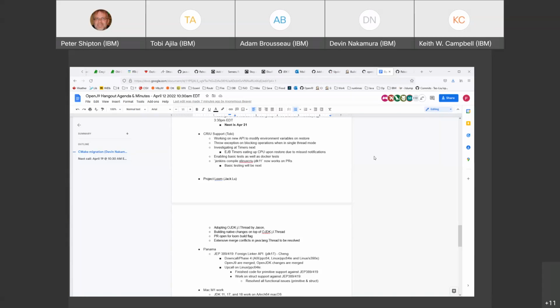I believe Jason also made some changes to java.lang.Thread to minimize the size of the delta between the version we have in the extensions repo and the OpenJDK version, just to make merging new changes easier. Yeah, that sounds good. That's gone in, as far as I know.